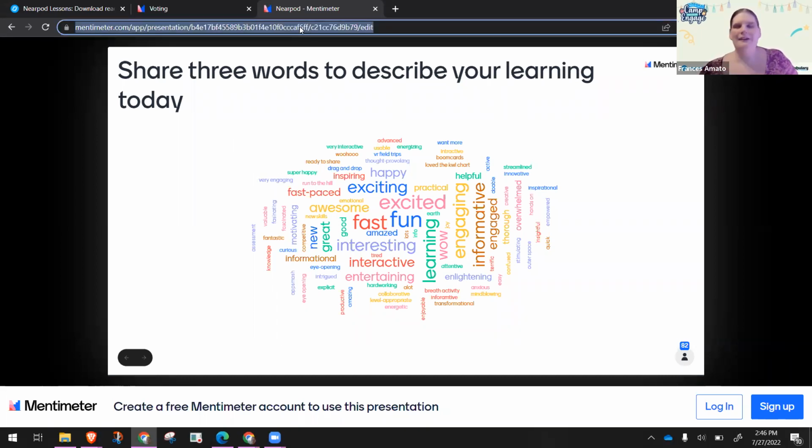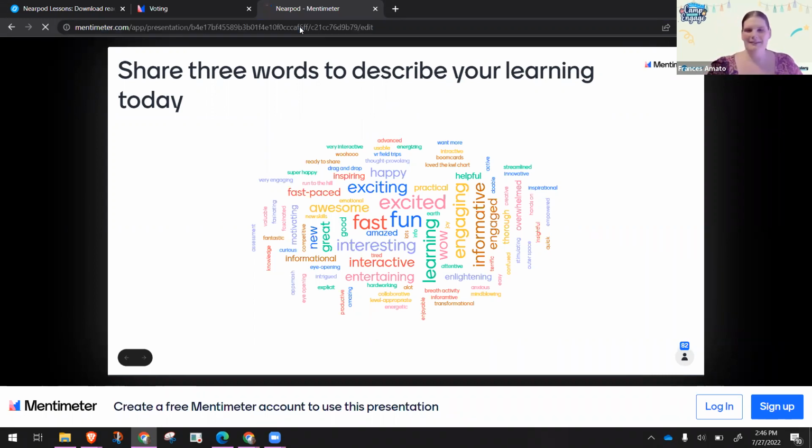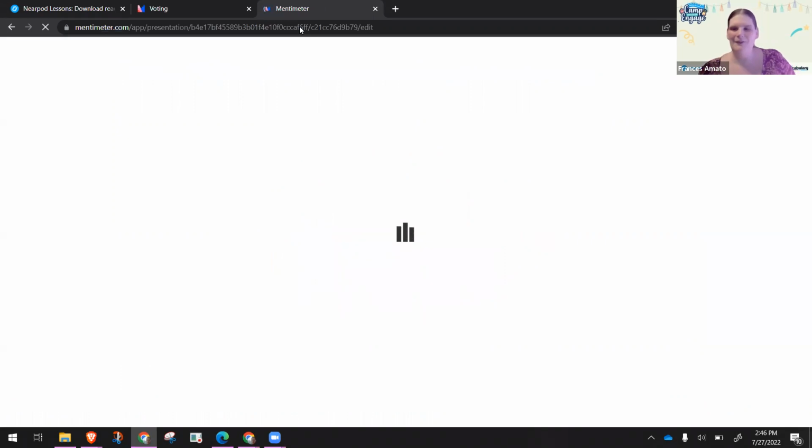So now Mentimeter has a lot of different features. It's free. And you are able to make word clouds. You're able to vote. You're able to do a lot of different things. If you'd love to learn how to do it, like I said, shoot me a message, shoot me an email. You'll see that information later.